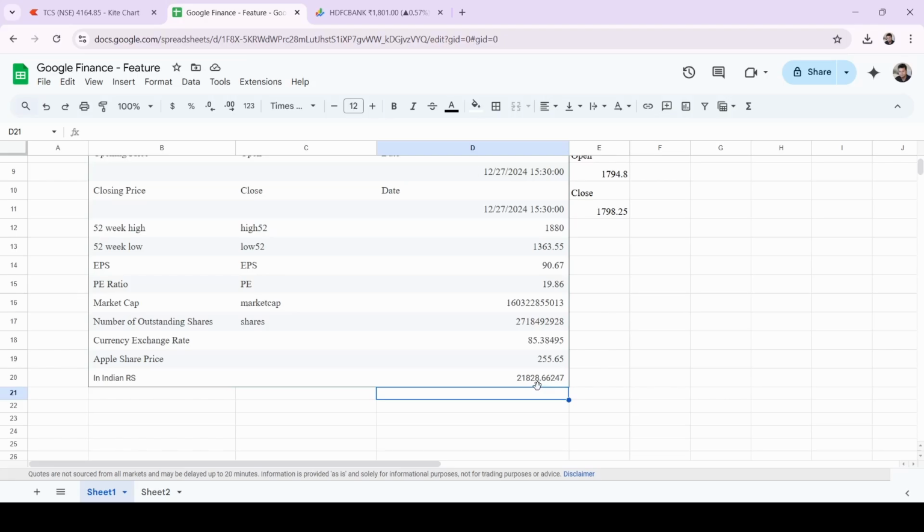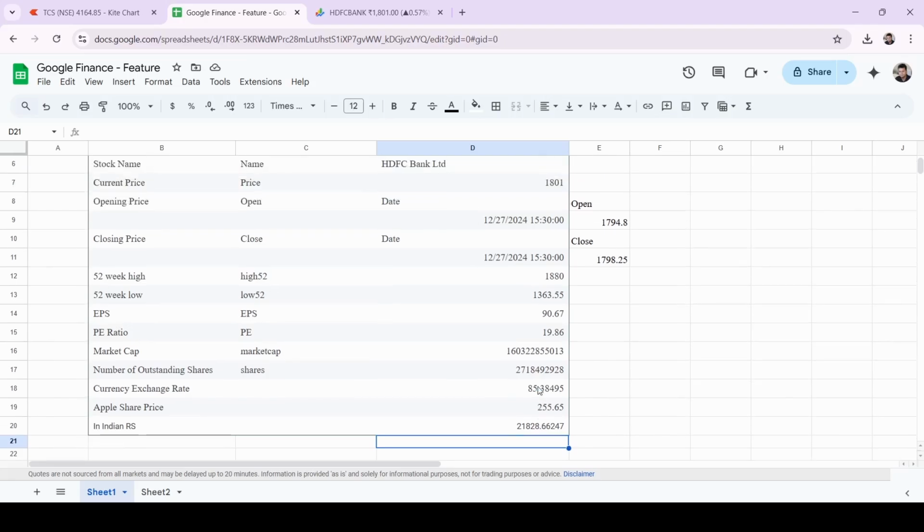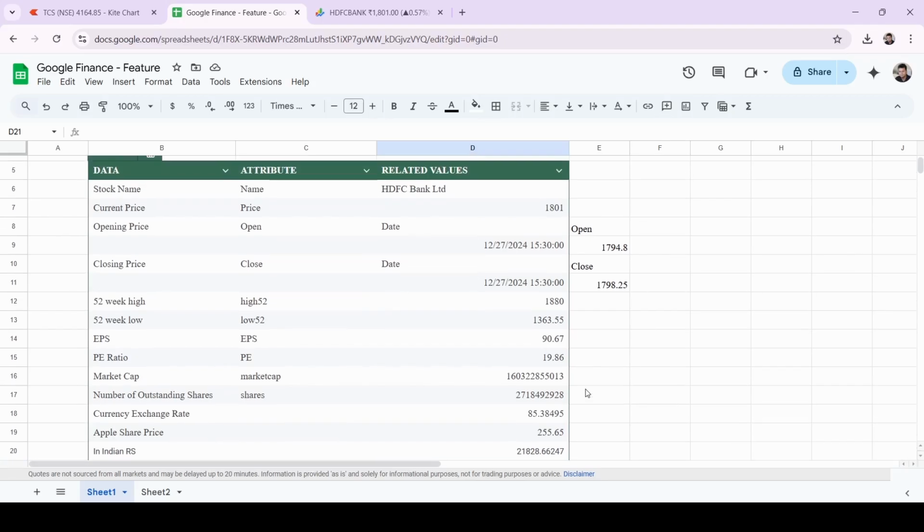I can do it with the help of this Google Sheet. So this Google Finance feature is very useful for the investor and the trader. They can make use of this, and not only this formula, apart from this there are a lot of formulas I can apply there. So you can explore on those lines.